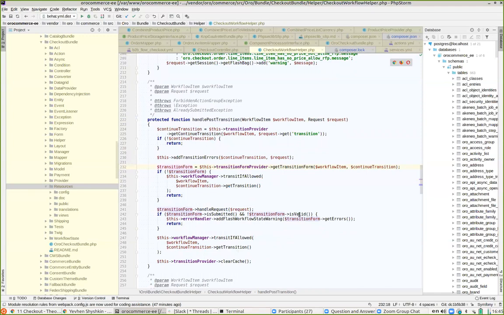So for example, here, if it's not valid, we are adding errors from the form. You can see here the flash workflow state warnings, and we are simply not allowing it to go further. While if everything is all right, we are transitioning our workflow. This is how the standard checkout controller works and what is happening under the bonnet.